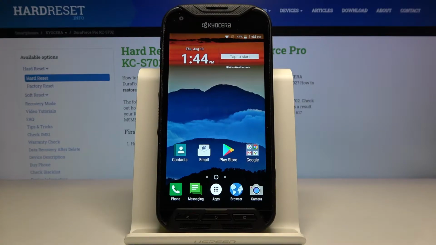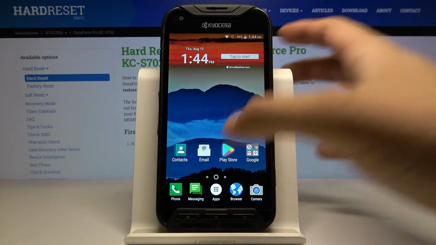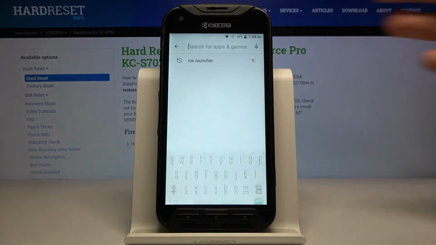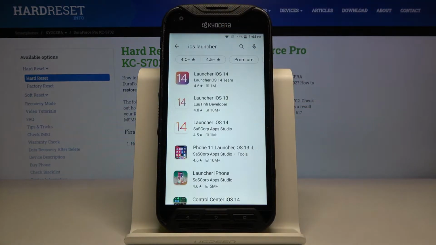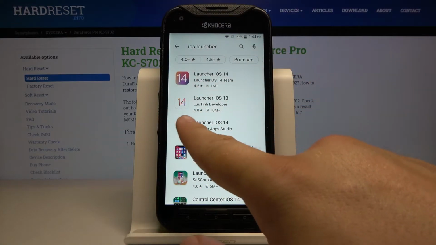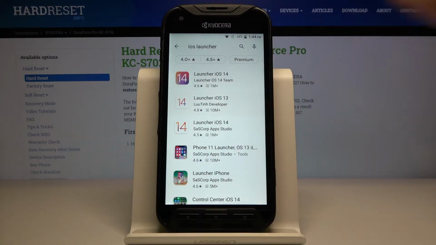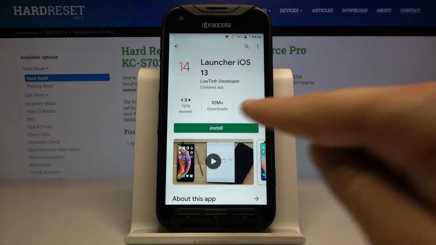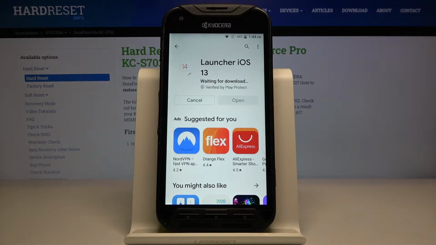Welcome. If you want to get iOS launcher on your KYOCERA DuraForce Pro, first you have to go to the Play Store, then tap on the search bar and type here iOS launcher. Right now we have to get this application from the Lutin developer. It's this one, Launcher iOS 13. Tap on it, click install, and right now just wait until it finishes downloading.